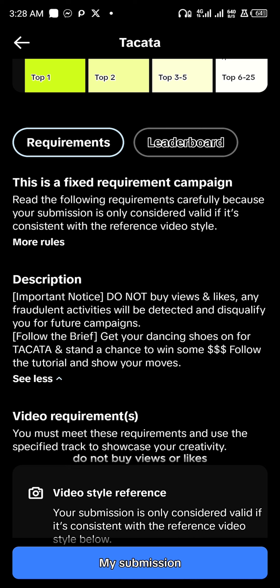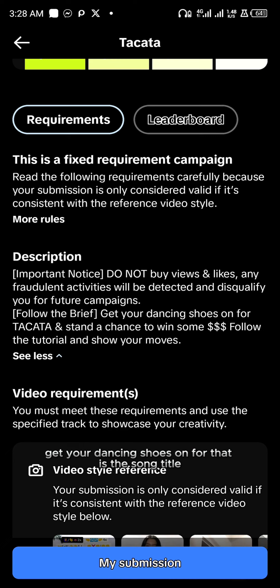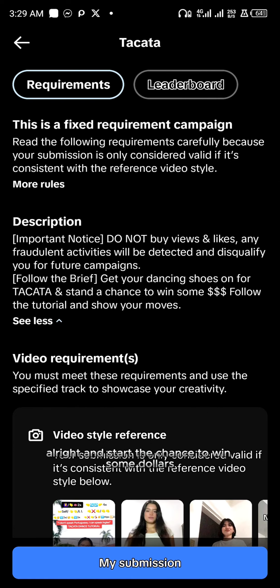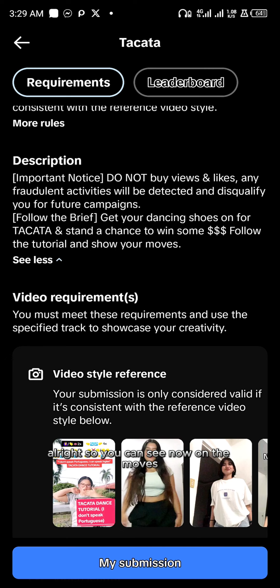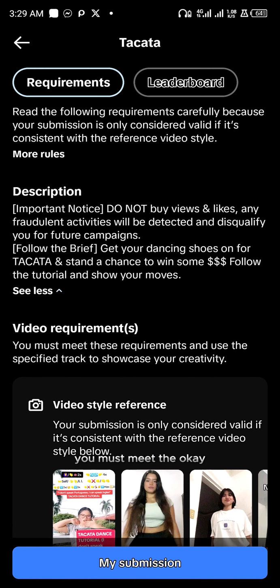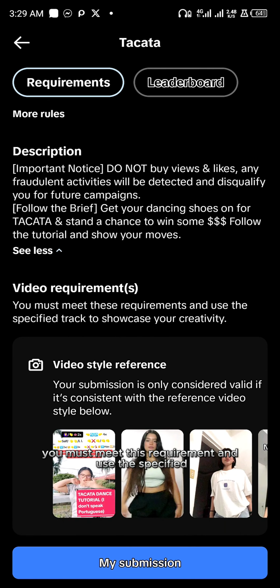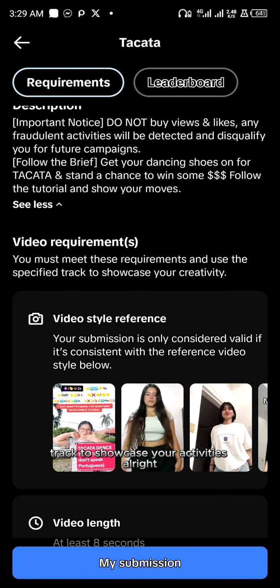Important notice: do not buy views or likes. Any fraudulent activities will be detected and disqualified, and that disqualifies you from future campaigns. Follow the brief. Get your dancing shoes on, that is the song title, and get a chance to win some dollars by following the tutorial and the moves. You must meet this requirement and use the specified track to showcase your activities.